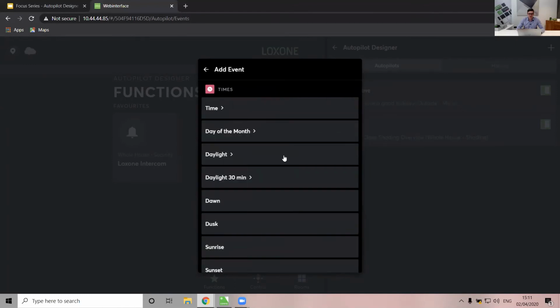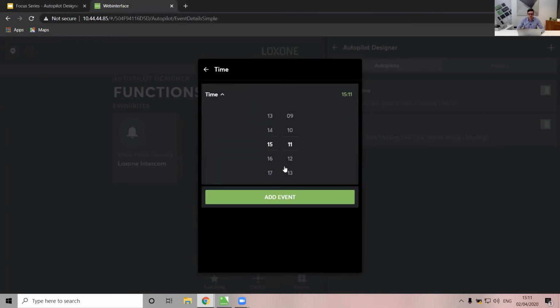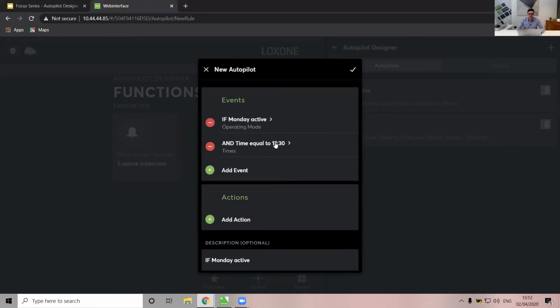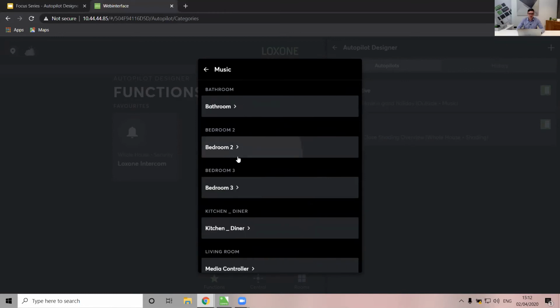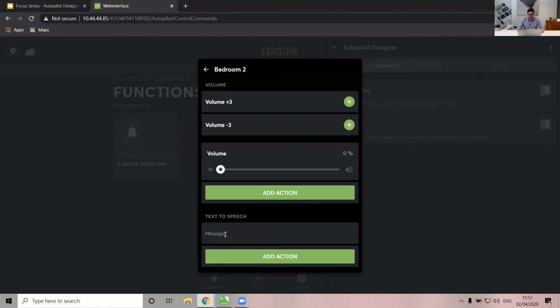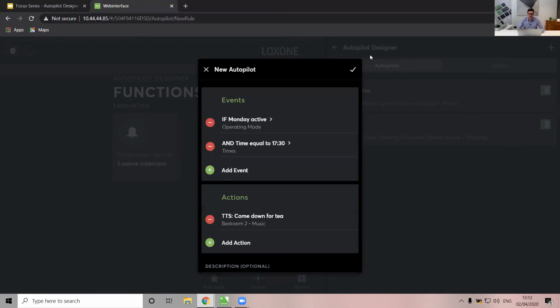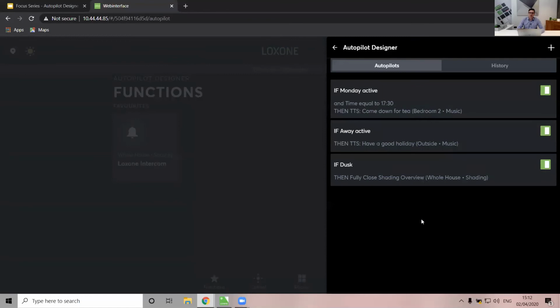So if I wanted to do this, I'd have to create 5 different autopilots to say if Monday active, and I could do if event of time equals 5:30, which is when I make dinner. So if Monday and 5:30 p.m., action, music, in the bedroom, text to speech, come down for tea, add action, tick. And that would then work. But if I wanted to do that every day of the week, I'd have to create 5 of them. And that is it for autopilots.